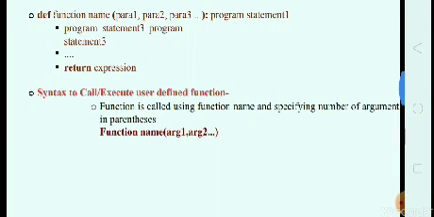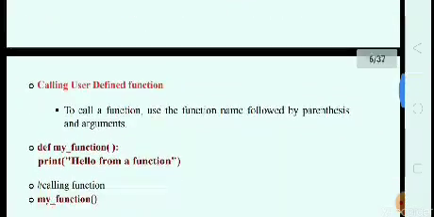Here is the syntax to call and execute a user-defined function. Whenever we create a function, after that we have to call that function. Without calling the function we cannot execute it. A function is called using the function name and specifying the number of arguments in parentheses. The syntax is function name in brackets argument 1, argument 2.